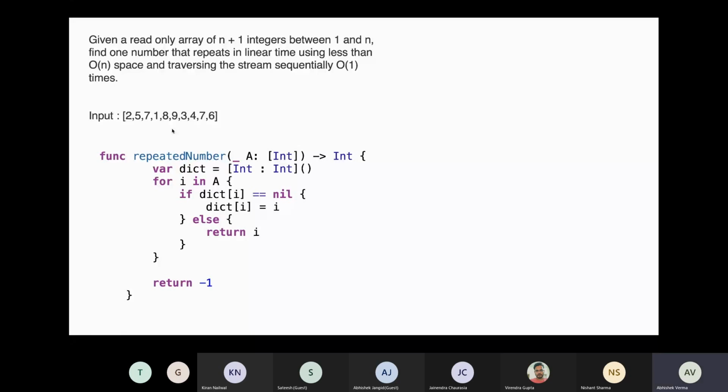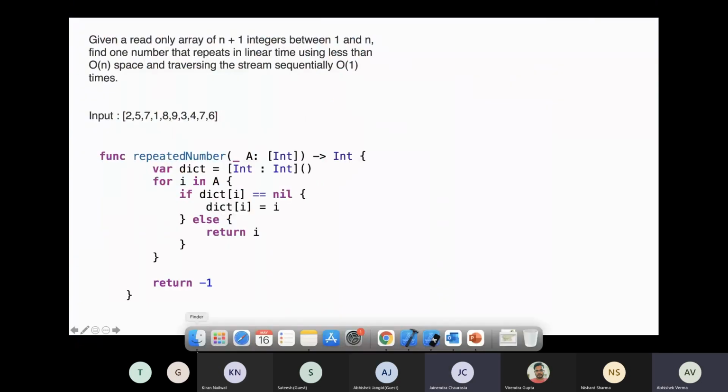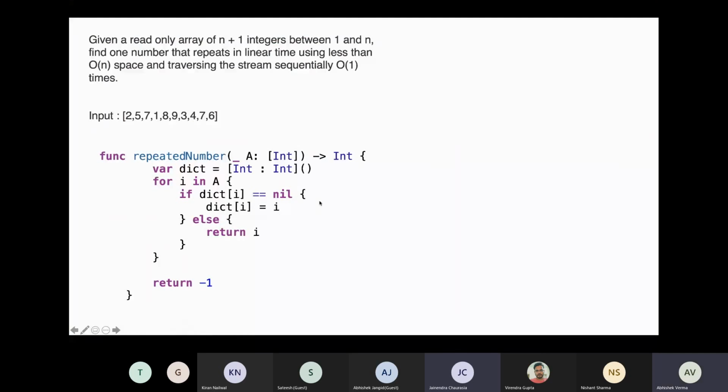So if you guys have any doubt on the problem statement, we can discuss it. Okay, so let's remove the constraint. Abhishek, what's the meaning of repeats in linear time? Find one number that repeats in linear time. Linear time means O of n time. Okay, O(n) time complexity. Okay, got it.